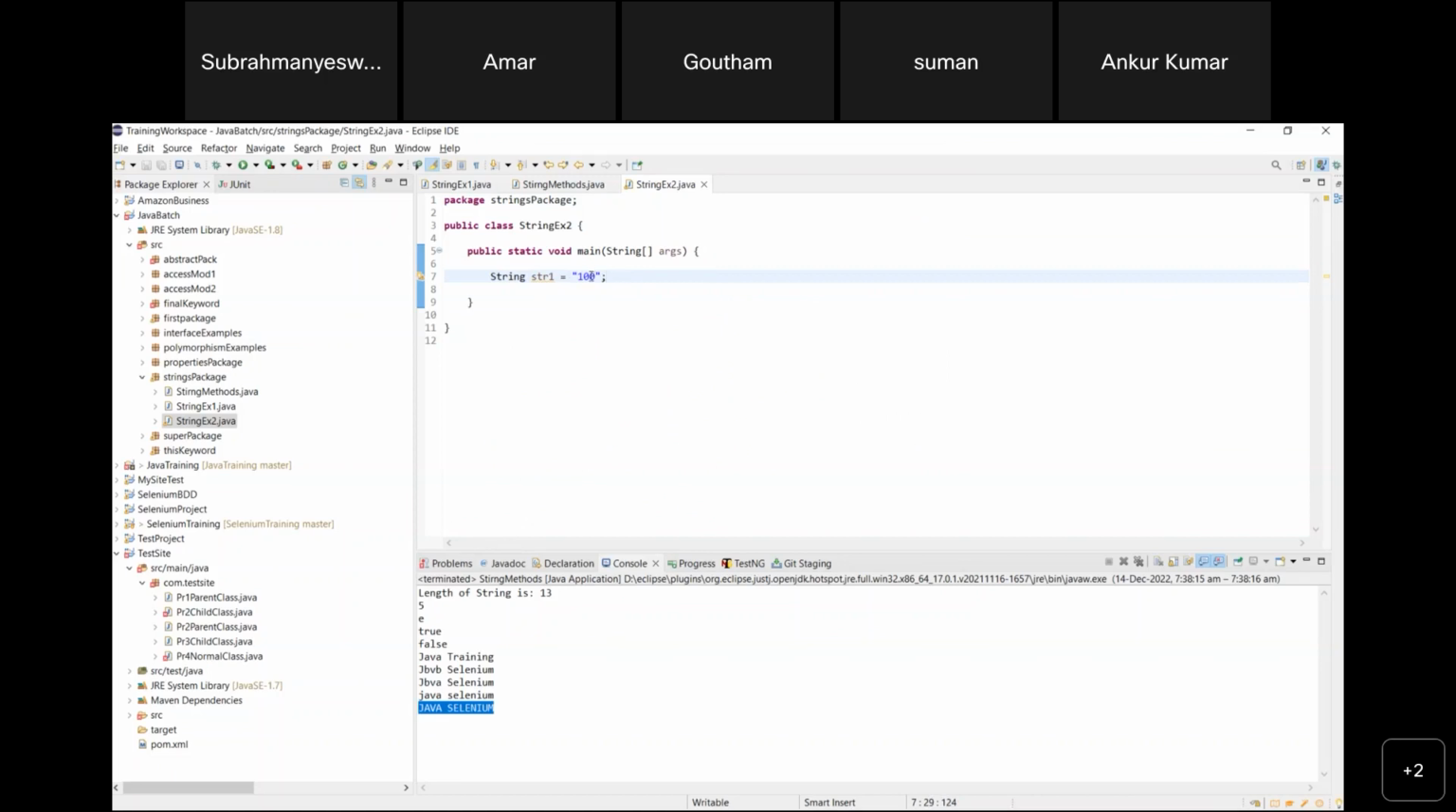This is a number, but it is within double quotes, so this is a string. This is called a numeric string. If I want to perform any operations on this, I cannot do it because this is a string. Suppose I want to multiply this value with 10, I cannot do it because this is a string. So first I have to convert this to a number, to an integer. How do I do it?